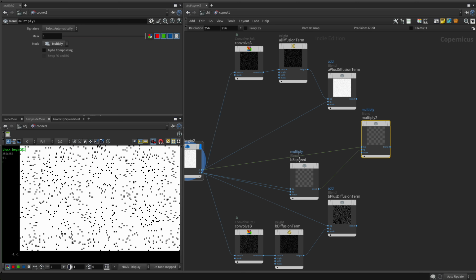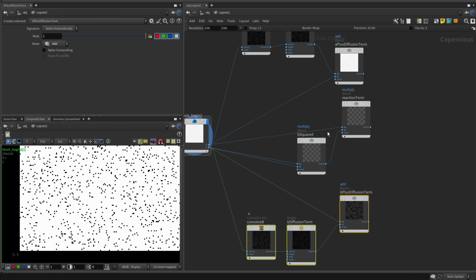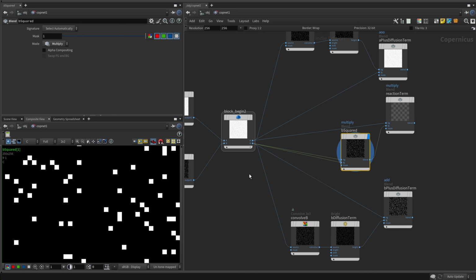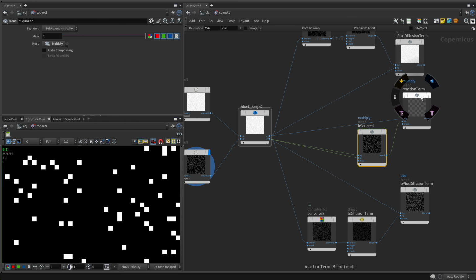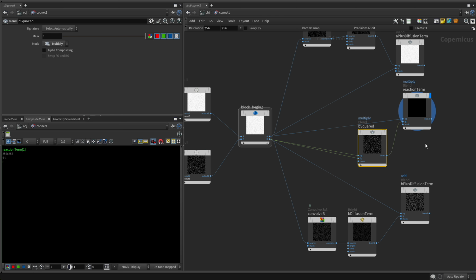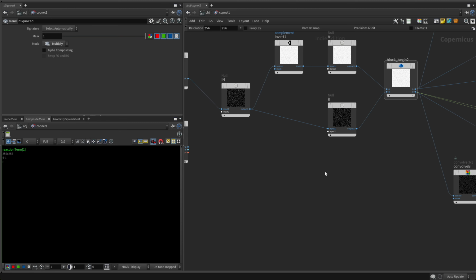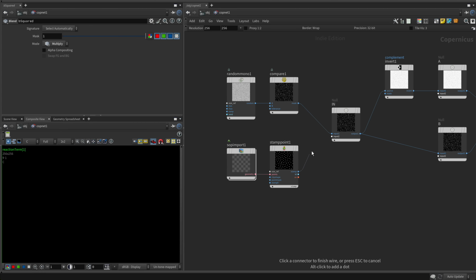And now we can set our display flag anywhere we want in our network to understand what's going on at any particular node. And if we inspect the values of our reaction term, for example, we can see that it's all black, which makes sense because our input pattern currently has no pixels that overlap the two chemicals, so they're always going to multiply to 0.